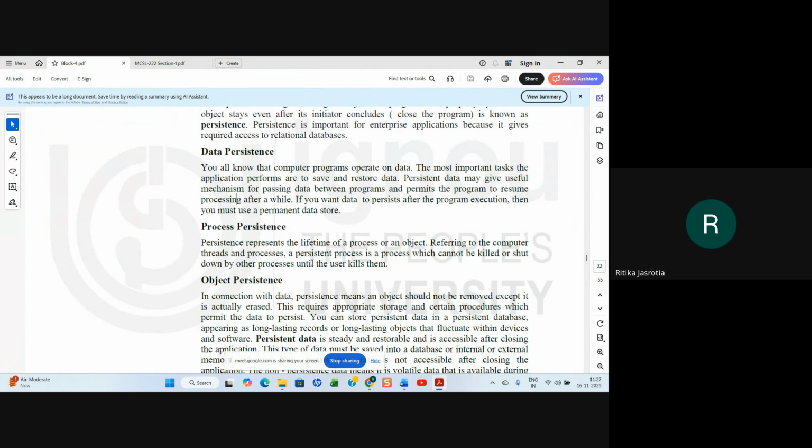Process persistence: a process is a program in execution. Whatever is executing is a process. So a process or thread lives until its execution is completed. But a persistent process is a process which cannot be killed or shut down by other processes until the user who is using the process kills it. Until then, it cannot be shut down. So that is process persistence.